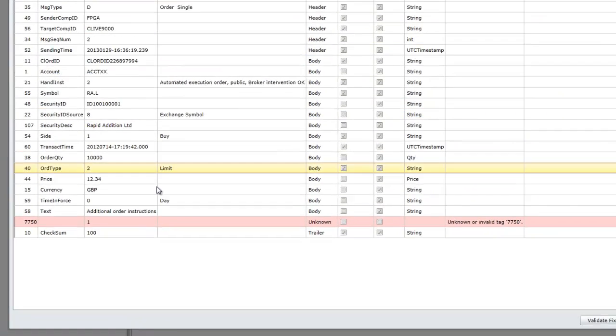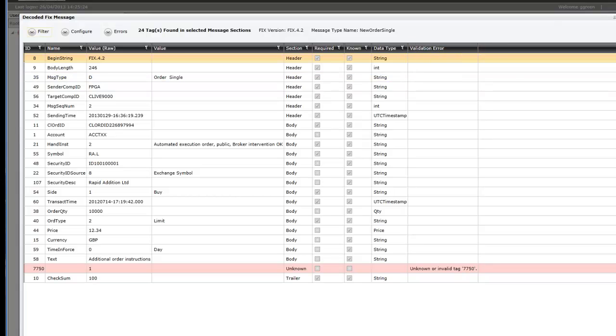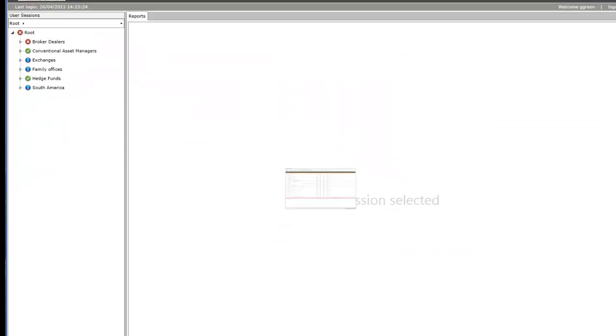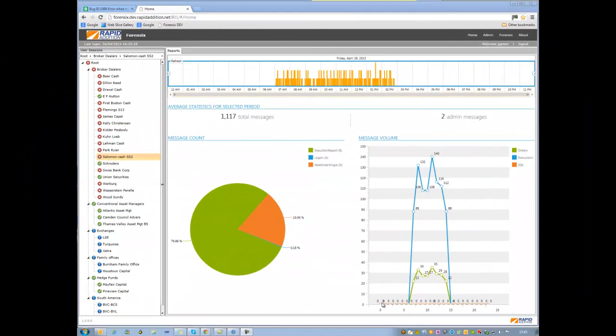We've seen this window before. This is just another way of getting to it. And that, in a nutshell, is the Rapid Edition ForensIX platform.